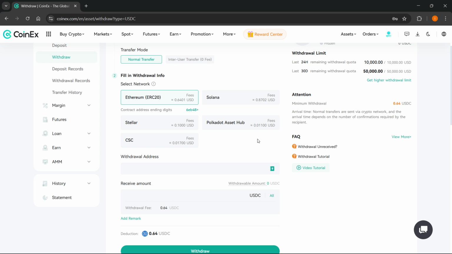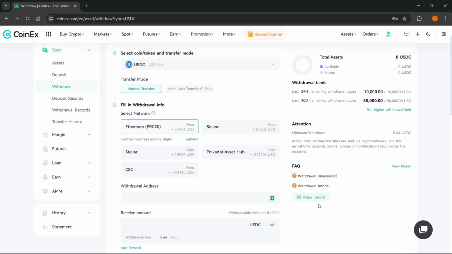Okay, of course, there's a minimum withdrawal, as you can see over here. It's 0.64 USDC in my case, so make sure you take that into consideration. And of course, you can then withdraw however much you want and you'll receive it within minutes onto your wallet. So that's how to do it.